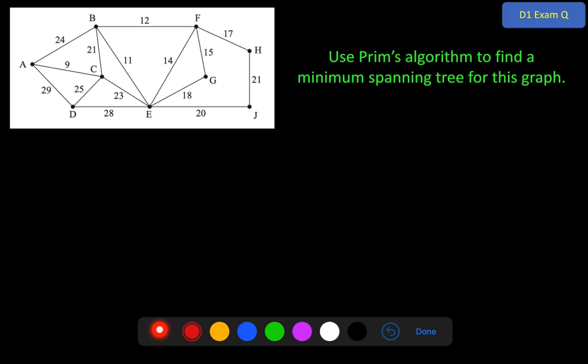On the screen, Prim's algorithm for the same exam question we had in the previous video. I'm going to start with A. I like to start with A because often the exam question will tell you to start with A. From A, the best choice is A to C. I'll sketch the graph as we go.